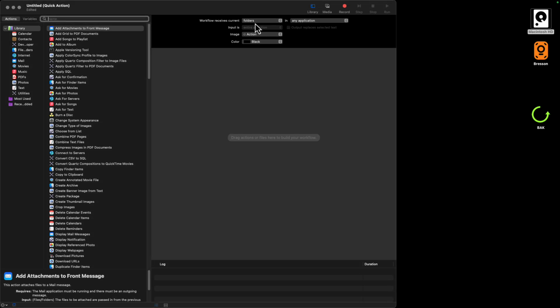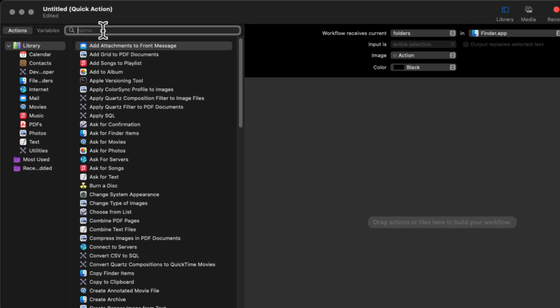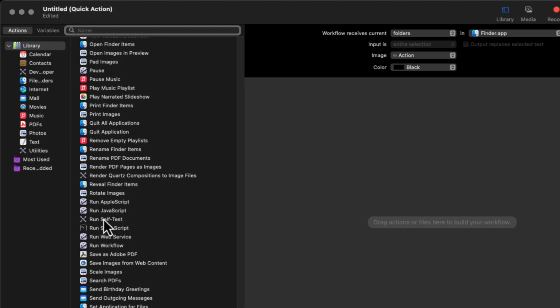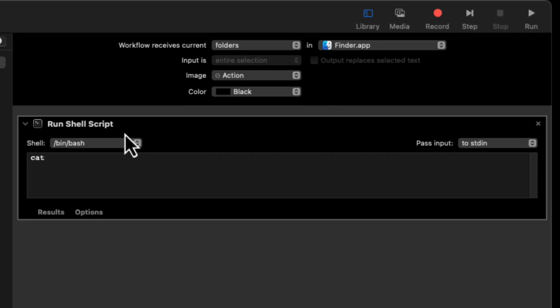So we're going to make that folders, and then this we're going to make Finder because it's using the Finder to do this. And then we're going to run a shell script. So over here, the search, unless you want to scroll through here and find run shell script, which is like right there, we could do that. But you can also just type run sh, and there it is, which is easier. Double click it, bring it here.